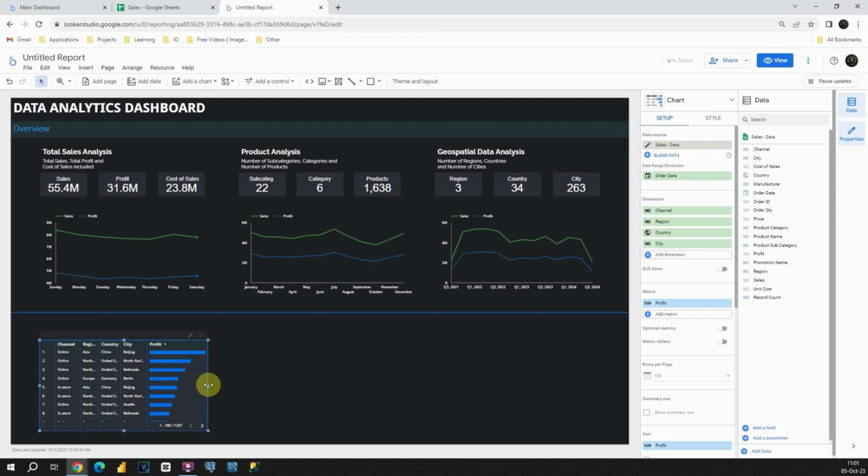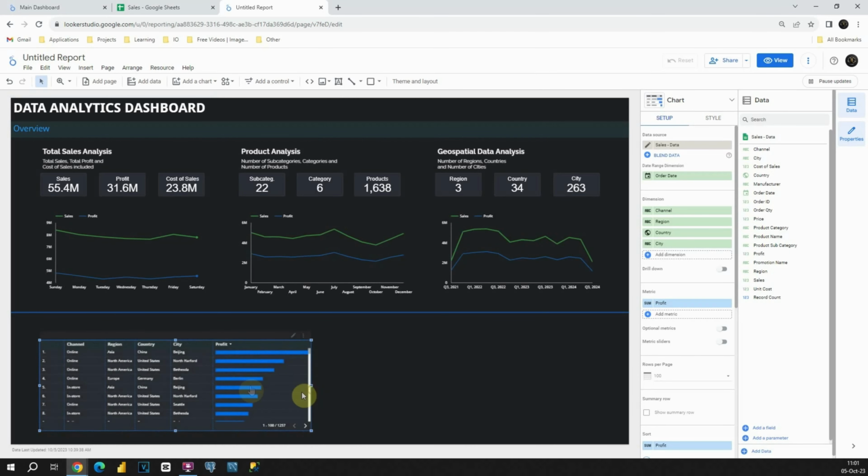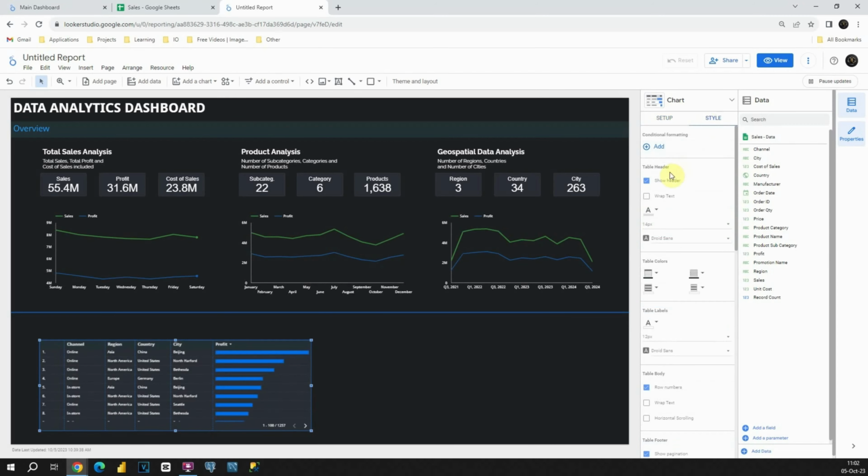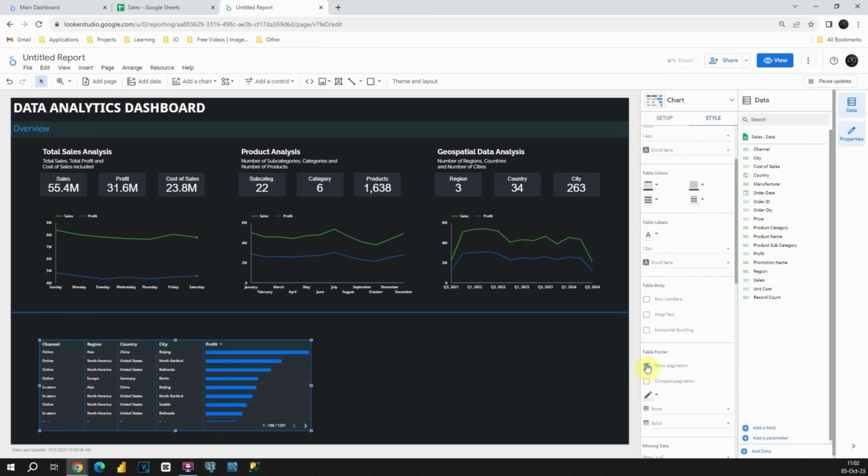So now that we successfully inserted those values, let's now modify this table. I'm gonna resize this. And let's click on this style option. I'm gonna first uncheck this option row number. Also, let's uncheck this show pagination. You will be able to see that we will no longer have these numbers here. So let's remove that.